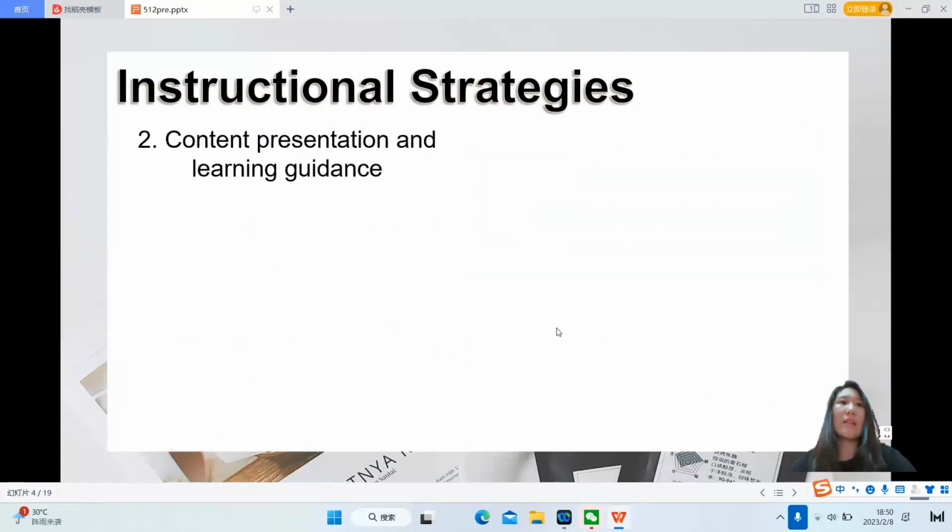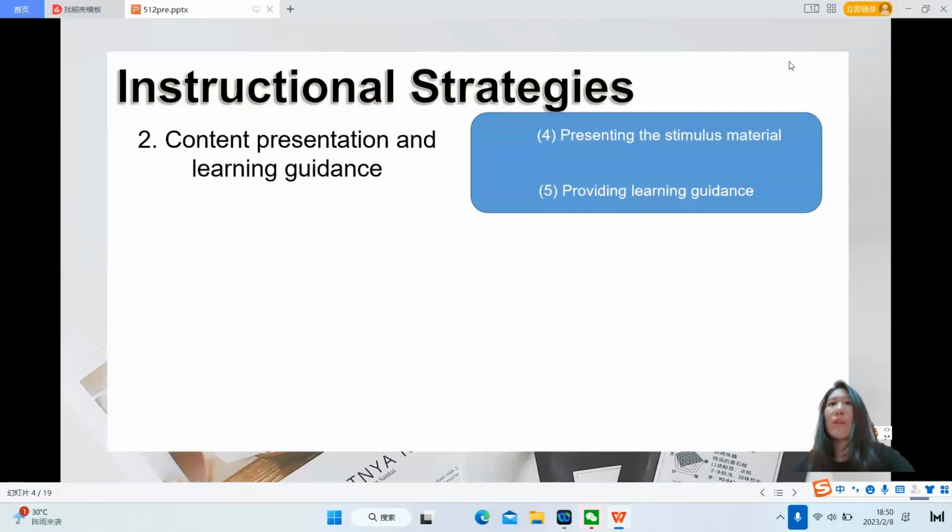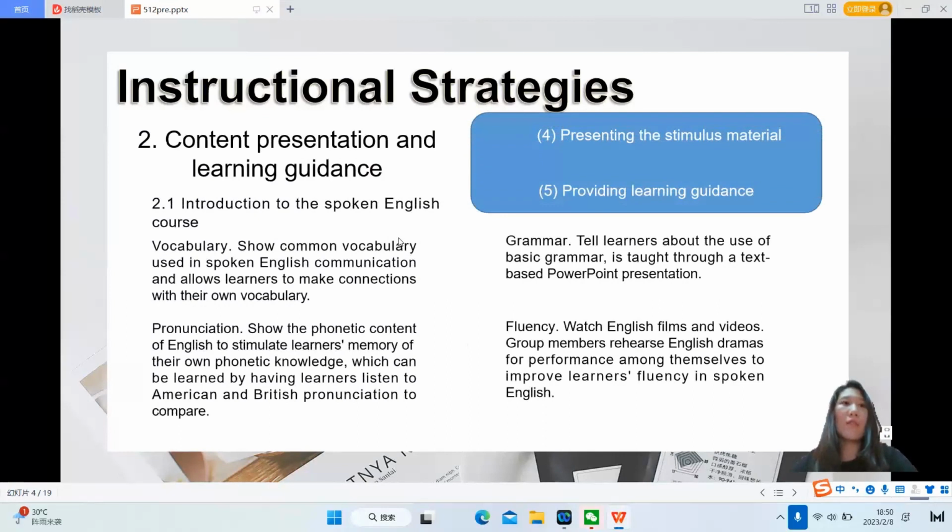And next is content presentation and learning guidance. It includes presenting the curricular material and providing learning guidance. First, introduction to the spoken English course. Vocabulary: show common vocabulary used in spoken English communication and allow learners to make connections with their own vocabulary. Next is pronunciation. Show the phonetic content of English to stimulate learners' memory of their own phonetic knowledge, which can be learned by having learners listen to American and British pronunciation to compare.